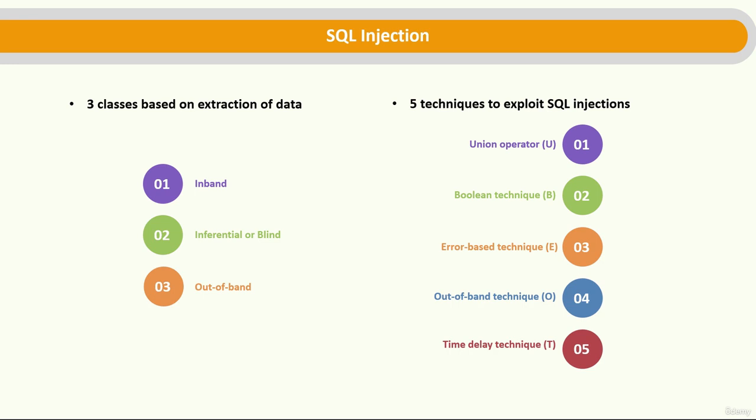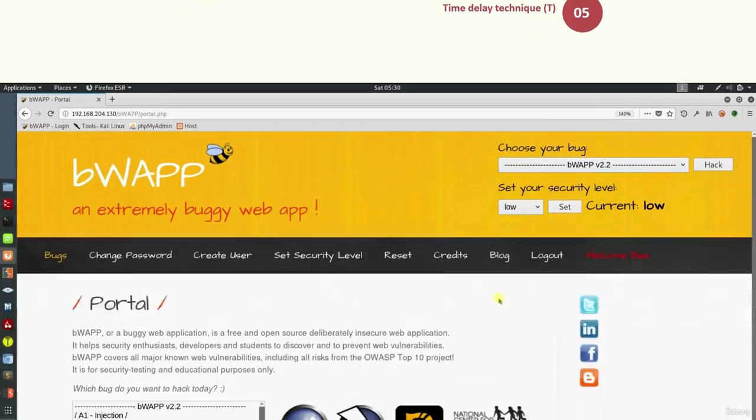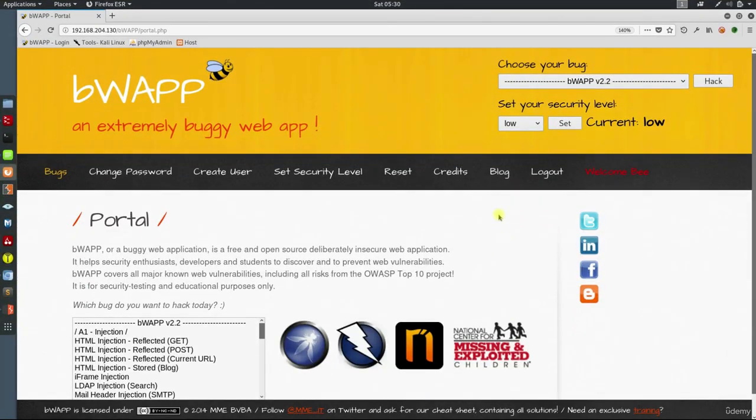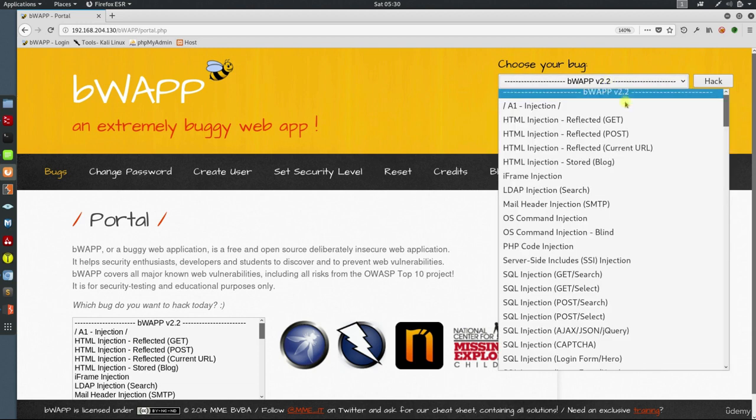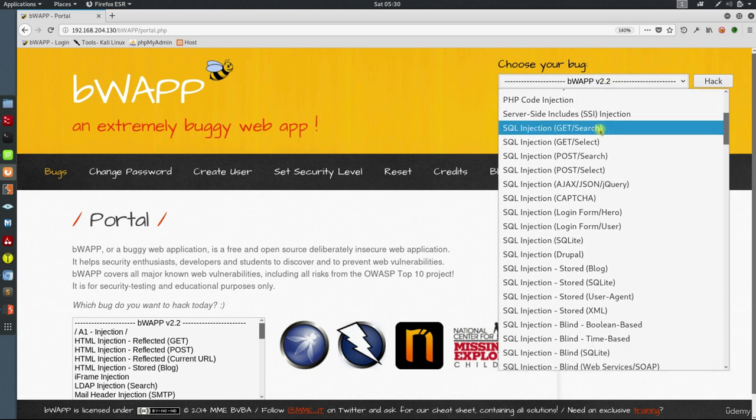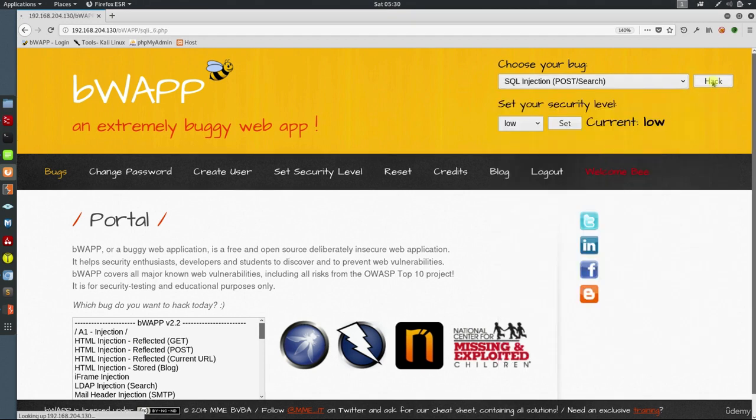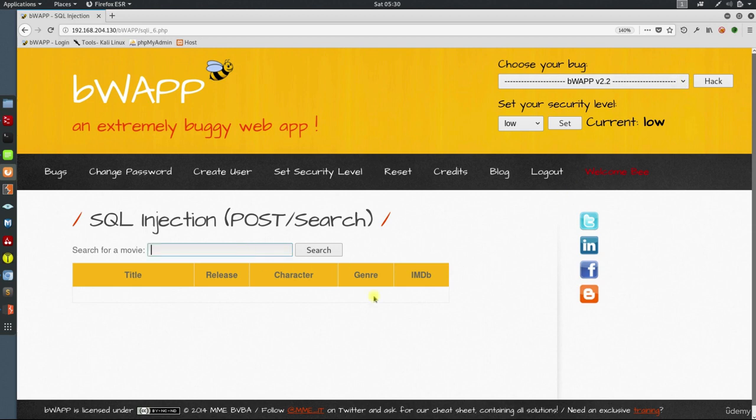Okay, so now let's examine some of them. So open up Kali and go to bWAPP. Open up the drop-down menu, and there are several types and aspects for SQL injection in bWAPP. Choose SQL injection, POST search. Okay, so there's a simple search box here. So let's write in Marvel movies and search, and it will bring the result into a table.